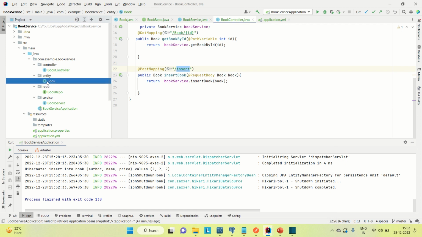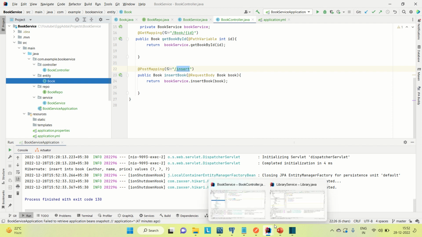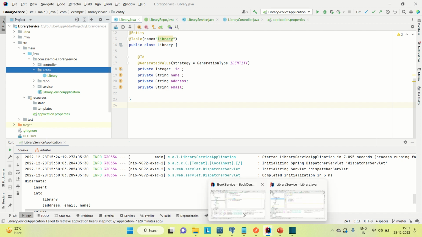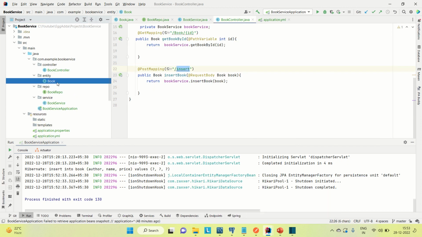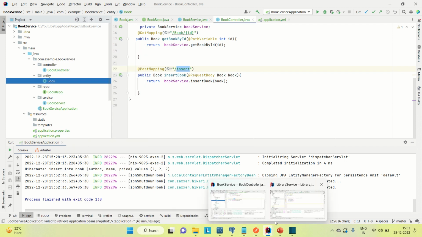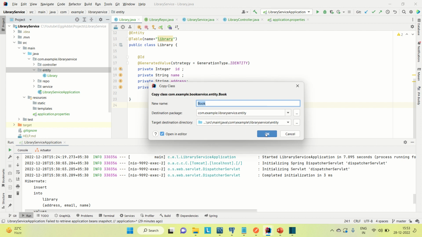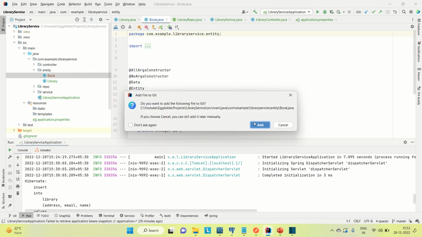So if you are going to call a service inside another service, here I'm going to do a one-to-one mapping between the library and the book. So for that, I'm going to create a book entity here. I'm just going to the book service, directly copying this and pasting it in the library service. So let me paste it. Okay, and let me edit.